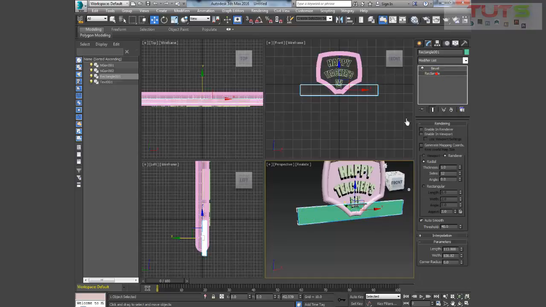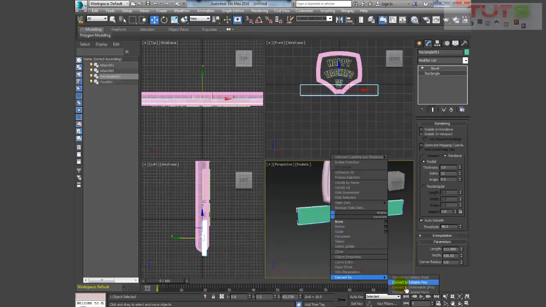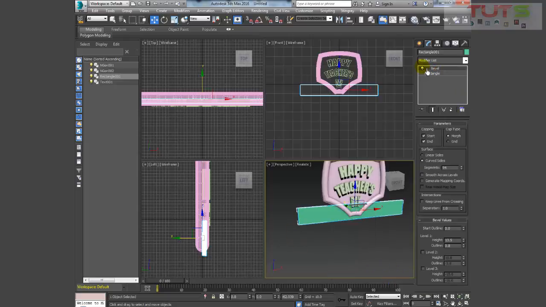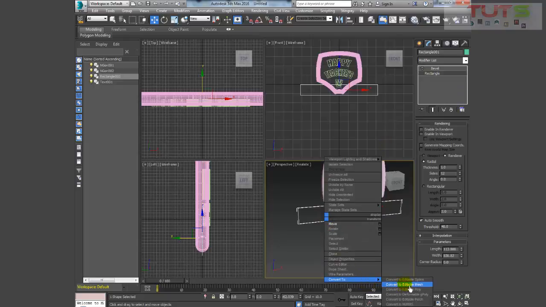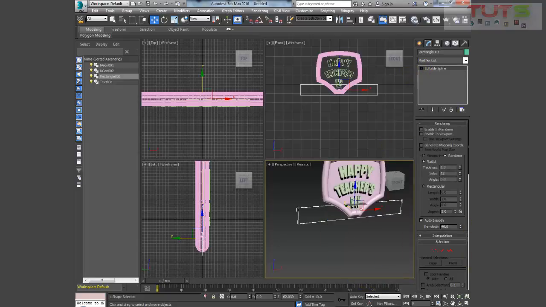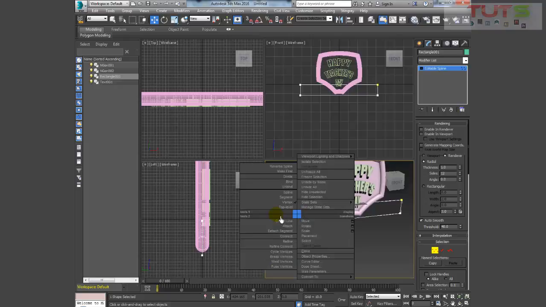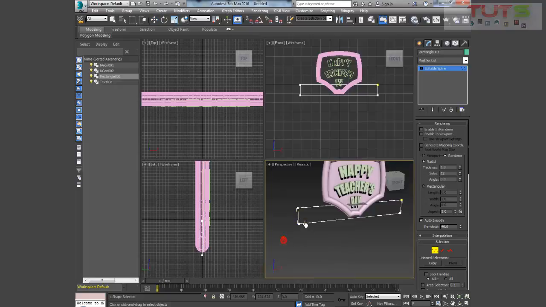So I'll go back to the rectangle. I'll right click on it. I'll convert it to an editable spline. Let me sort this off first. Editable spline. So now I want to add some more points. So let me just show you how to add points to splines. So I'll right click on it and I'll go to refine. I'll click on any spot I want to.